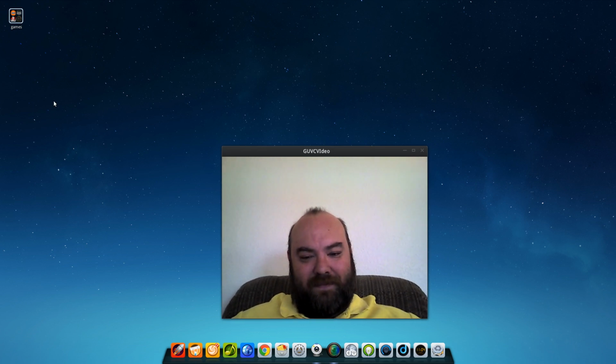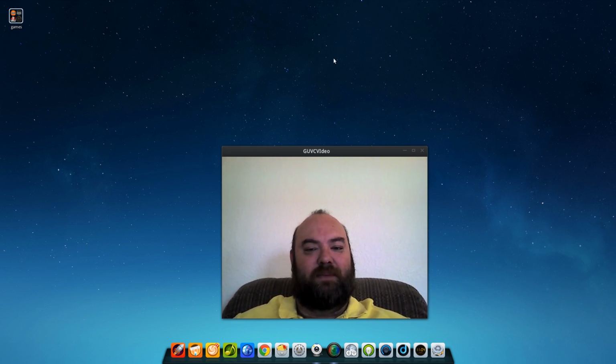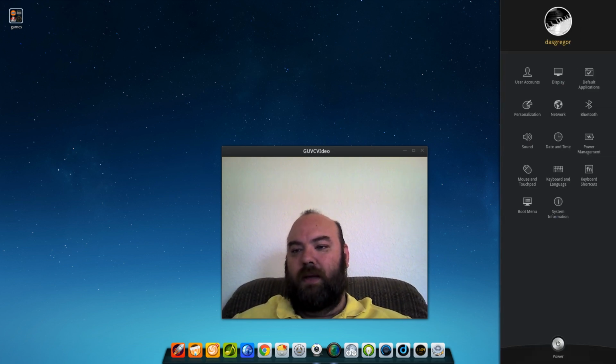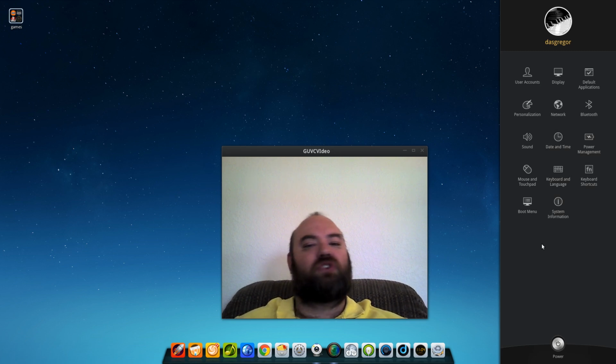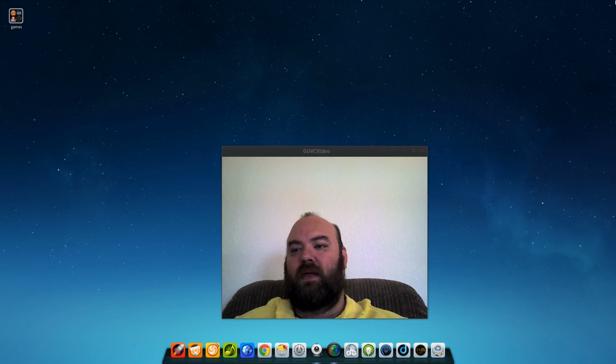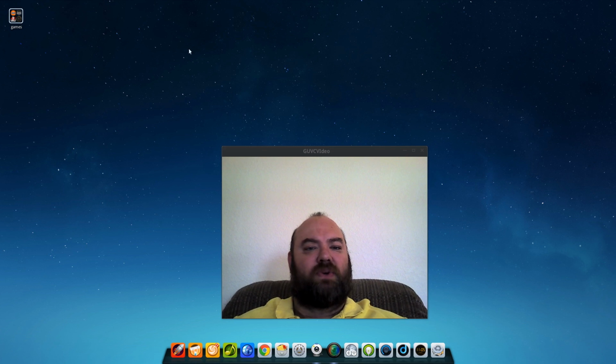Let's go on. It's quite interesting how Deepin is set up here. If you go to the right corner, you bring up your desktop environment that you would normally see for almost like a control panel. You've got your default applications, your display, your networking, date and time, power management, etc., all right there. An interesting way to bring that up.